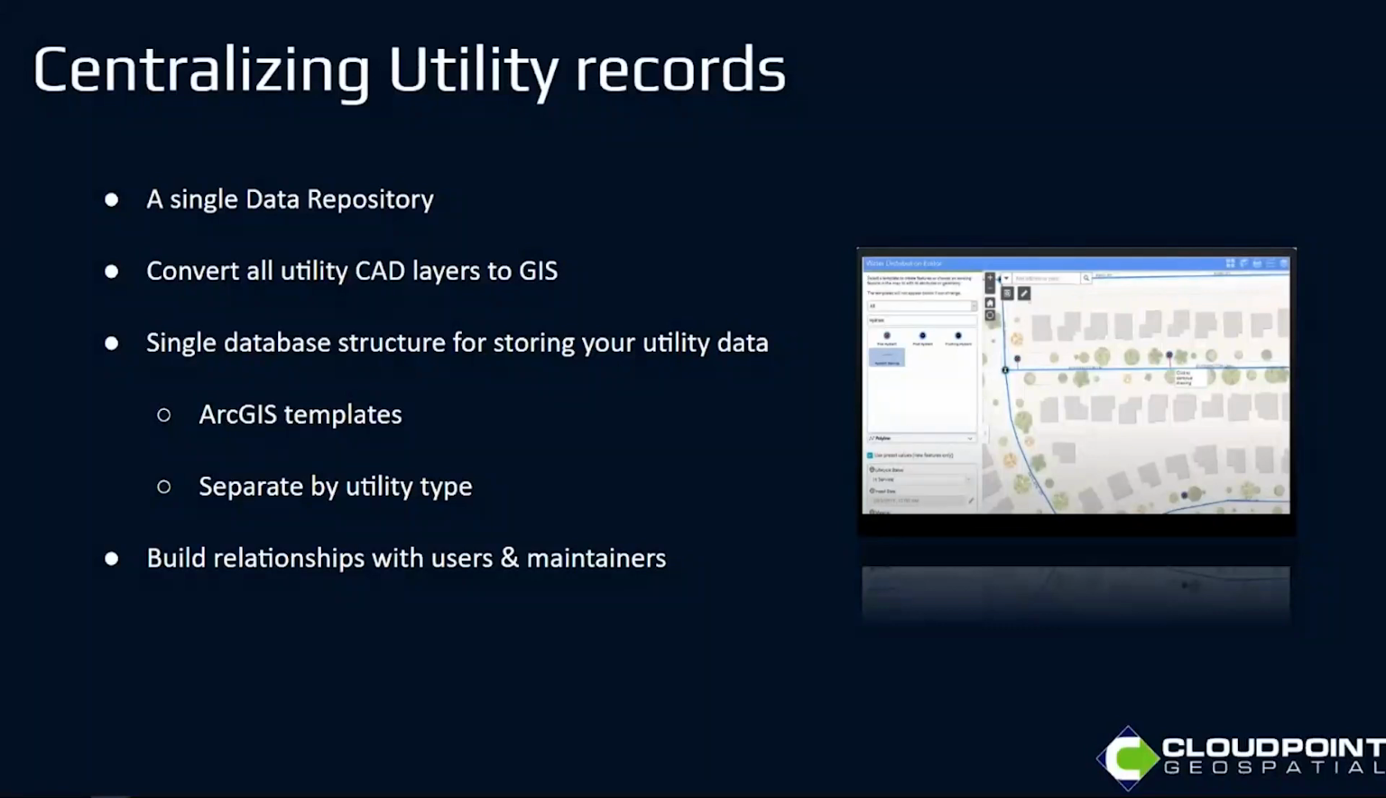You want to talk with your users and your maintainers of the data and ask questions such as, has the GIS been a reliable source of information for you? Is there anything we can do to improve the experience for you? Those are important questions as we think about bringing it all under one umbrella and making sure it's useful to people. The last thing we want to do is centralize everything and then share it and have nobody be taking advantage of it and using it.